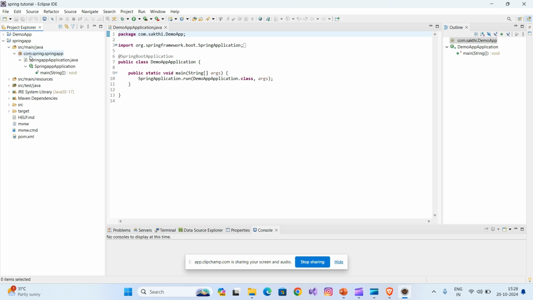Here we can see that com.spring.springapp is our base package. Inside this package only, we have to create the controller package, a service package, and DAO package. All the layer packages have to be created inside this com.spring.springapp package. Other than that, we cannot create outside this package. We have to create all the classes and packages inside this package only. This is the base package for all the packages.